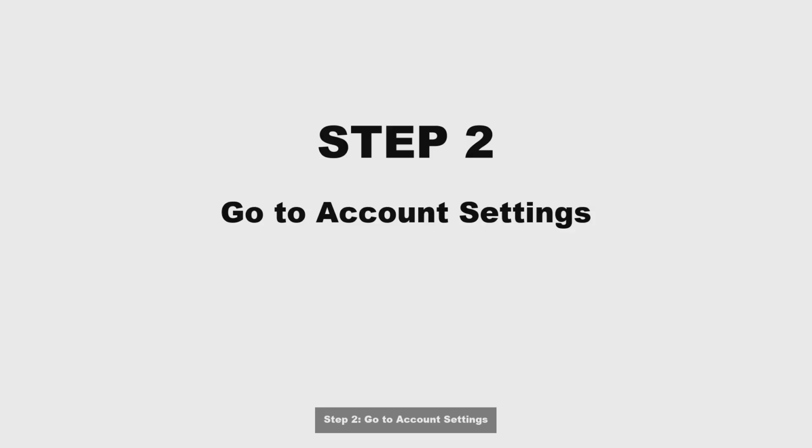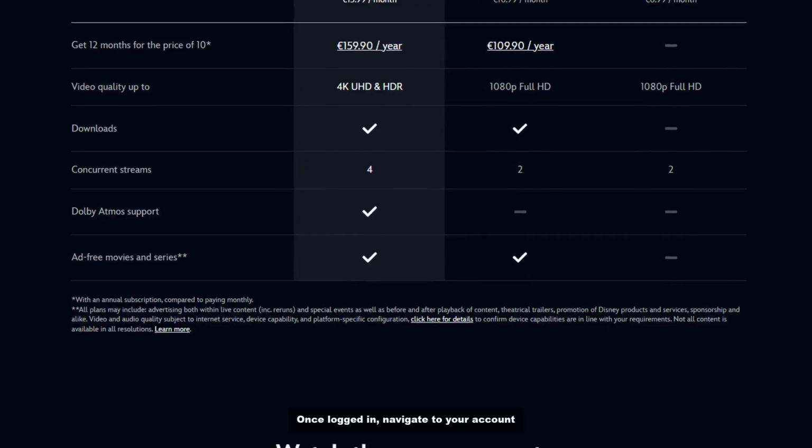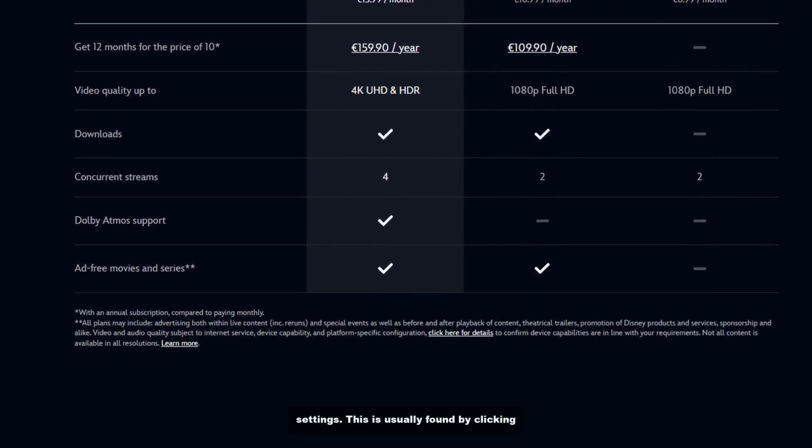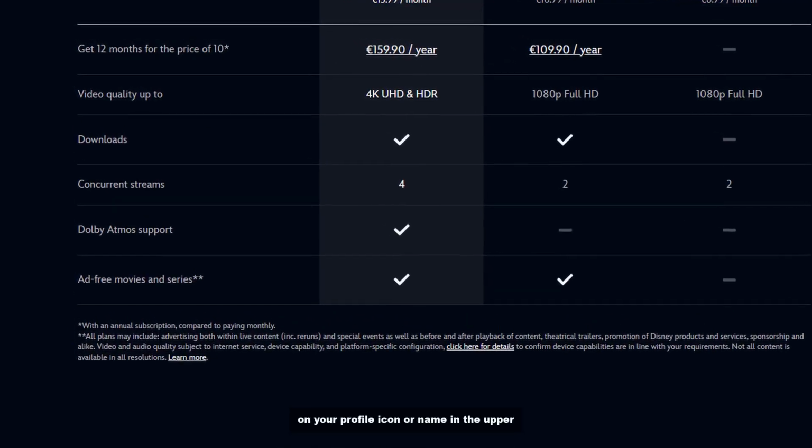Step 2. Go to Account Settings. Once logged in, navigate to your account settings. This is usually found by clicking on your profile icon or name in the upper right corner of the screen.